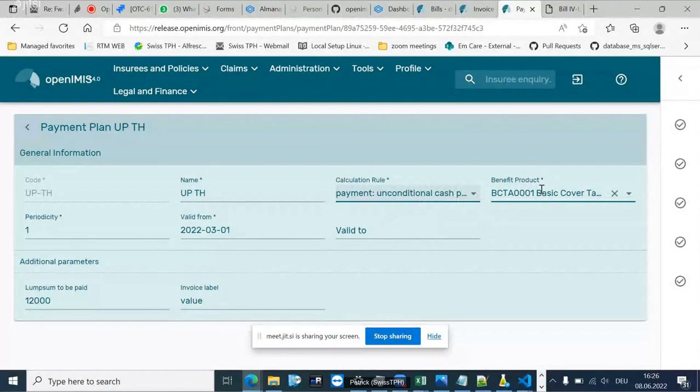So that means that you may have this payment plan for that product, but for another product, you don't want to make a cash payment every time you have a new insurance, then you just don't configure the payment plan and you won't have any bill created. Of course, you have the validities, and then you have the additional parameter where you can set up the amount that will be given to the insuree. Here we can also specify what will be displayed on the invoice itself.